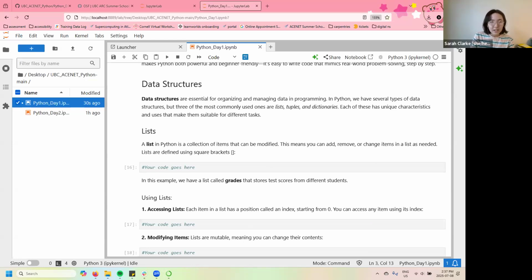Data structures are essential for organizing and managing data in programming, and these exist in other programming languages as well. In Python, we have several types of data structures, but three of the most commonly used are lists, tuples, and dictionaries. I say tuple, I think some people say tuple. I'm locked into saying tuple now. I can't hear it in my head any other way. Each of these has unique characteristics and use cases that make them suitable for different tasks.